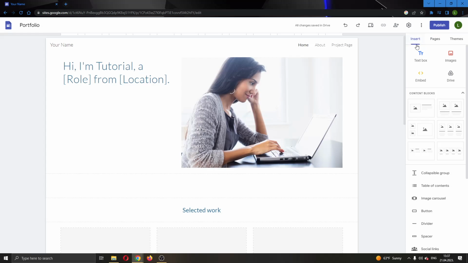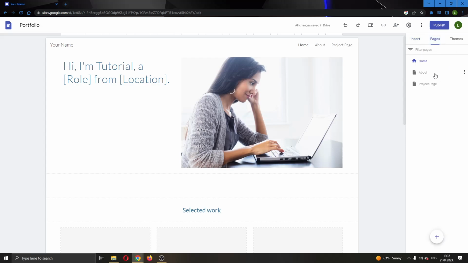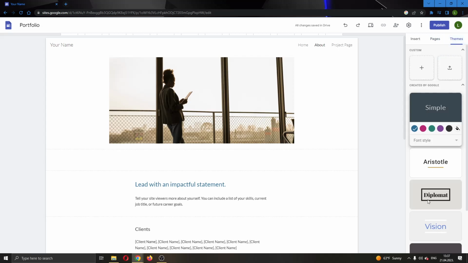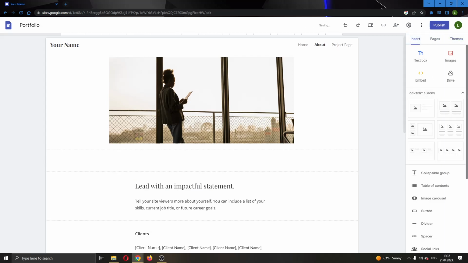Here on the right side of the screen, you will have the option to insert text boxes, images, you can insert Drive files and so on. You can even create new pages, as you can see, we currently have three pages and so on. You can even change your theme if you want. But yeah guys, basically that's how you get started with creating your portfolio. You can go ahead and play around with the options right here to create your perfect portfolio.